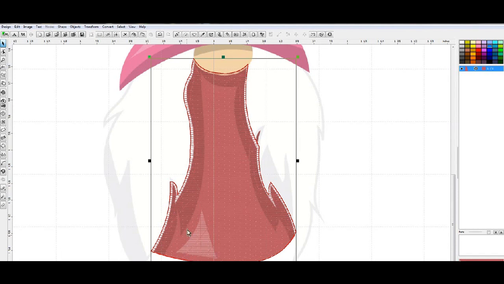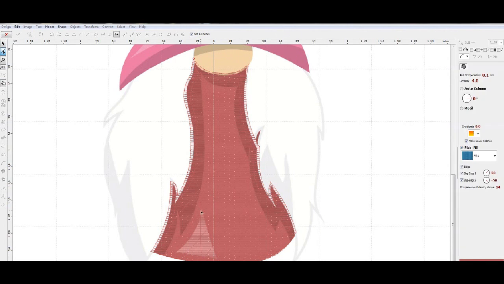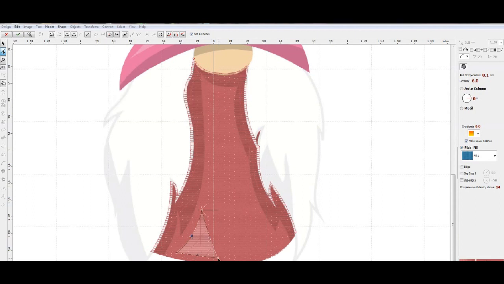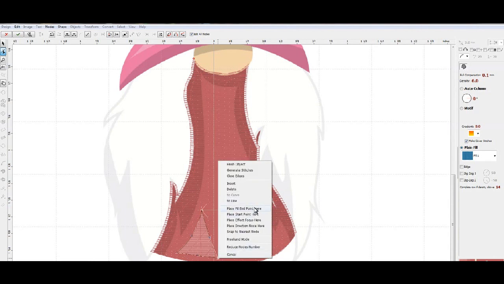So this is saying Cameo. We will stick with that. We're going to do this little shading right here now. So we will just go ahead and get the outline for this done. Because it's shading, I'm taking off all of the underlay, and I'm going to change the density to be 6.